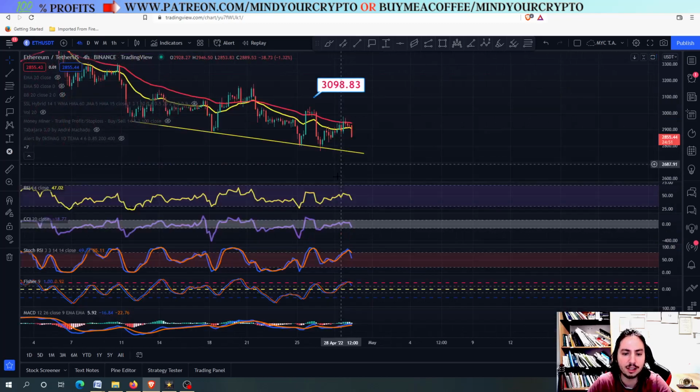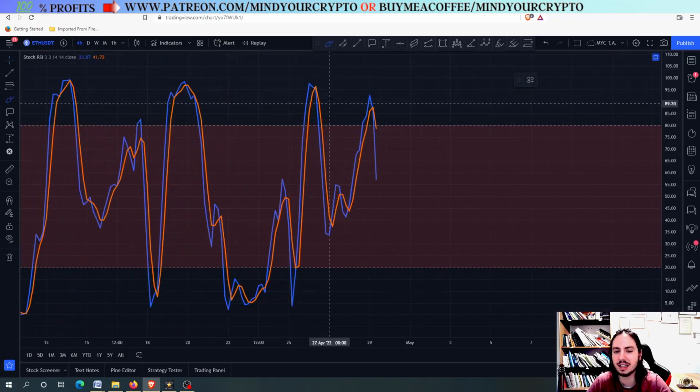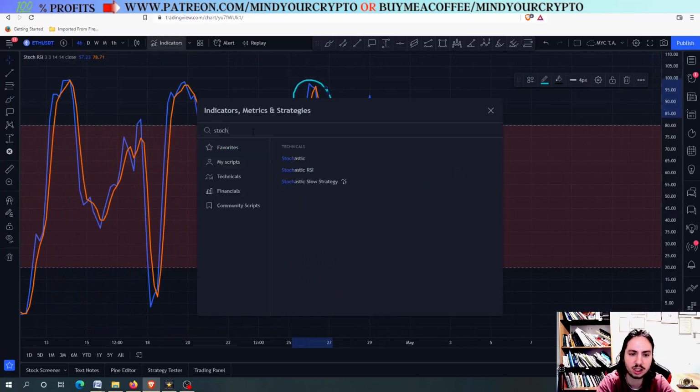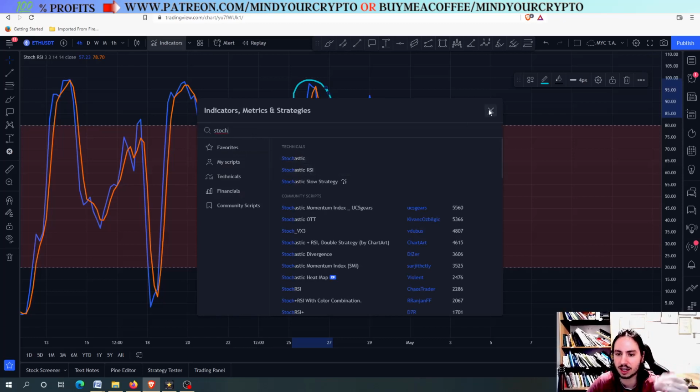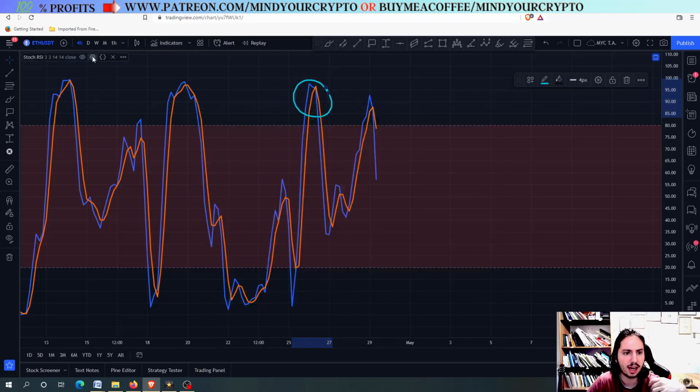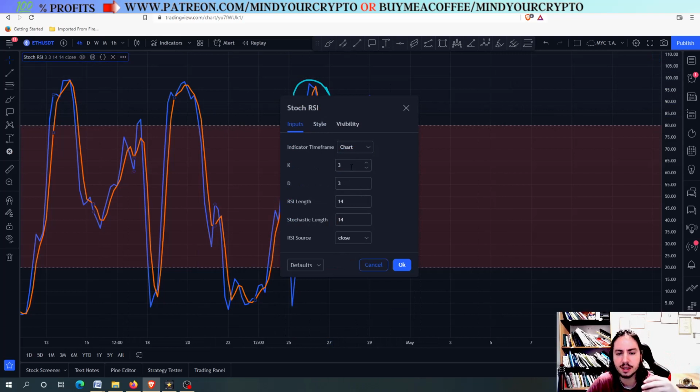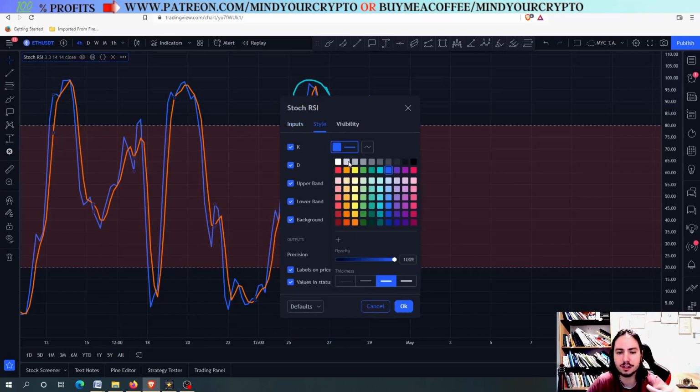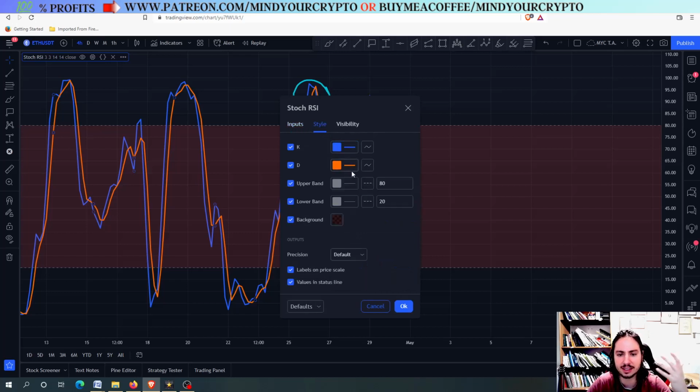you should be checking two things, not the RSI, but the stochastic RSI. Usually, what we are seeing here is the stochastic RSI, which you can find in the indicators as well. If you type stoch, you can see stochastic RSI, and of course, the inputs should be 3, 3, 14, 14, okay. And the style here, you could have whatever you want. This is the thickness, this is the color, okay. The lower band is 20, the upper band is 80. You can change them, but I keep them as the default right here.